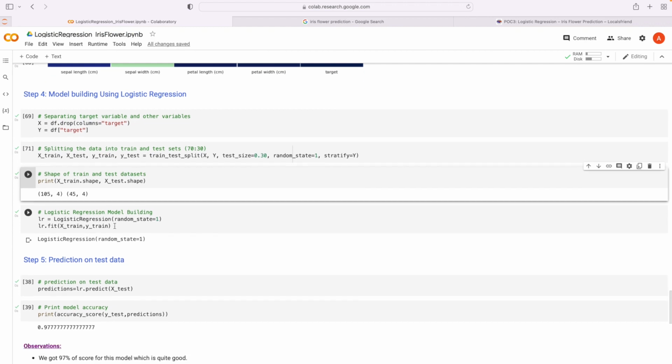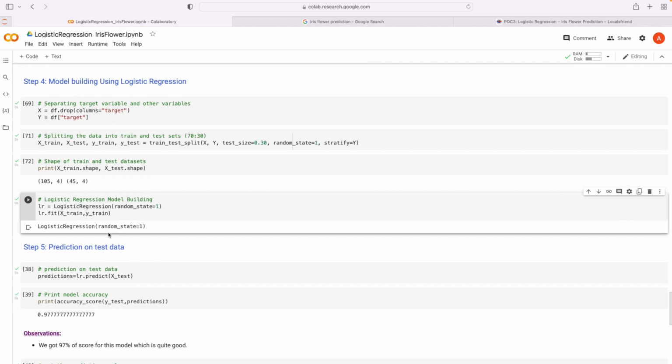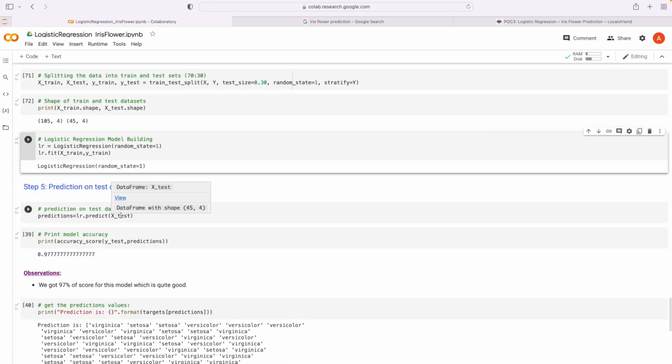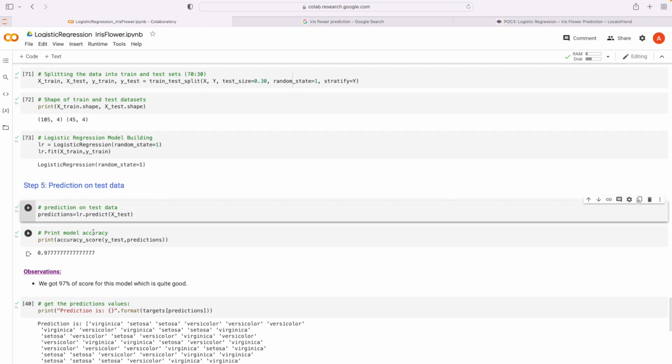In these steps, we are using our logistic regression model, and we are giving the x train and y train to fit it. So now our model is ready to use. For the next step, we are going to predict the test data, and we are going to see the accuracy of the model. Let me execute that as well.